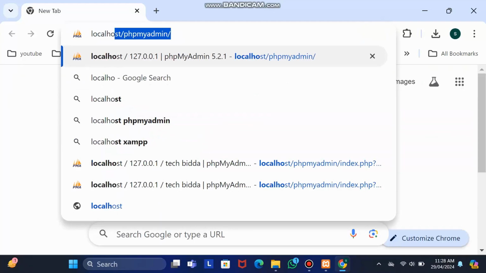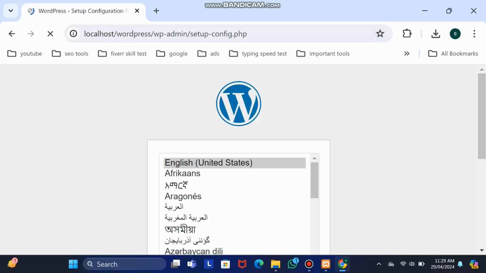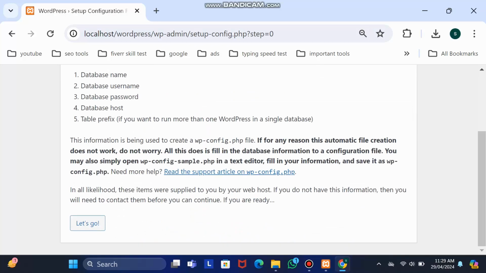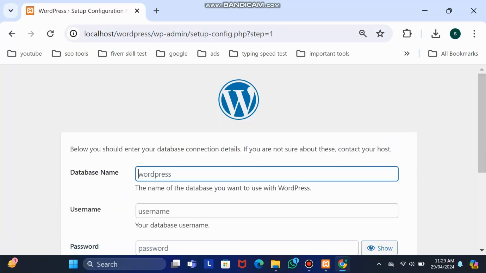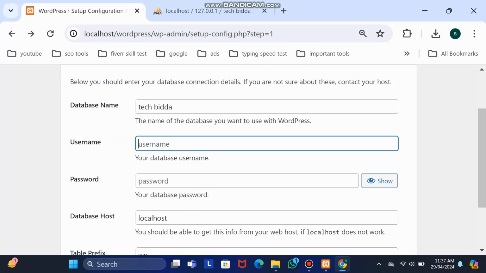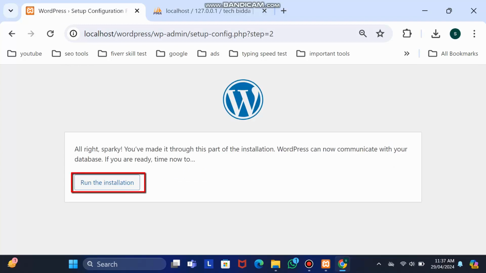So now open a new tab and type here localhost/WordPress. Then enter. Select a language. Click on continue. Now click on let's go. Then type here your created database name, as mine is Bidda. Then type here the username. The WordPress default username is root. Then keep all the things the same as they are. Do not change anything. Then click on submit. Then run the installation.